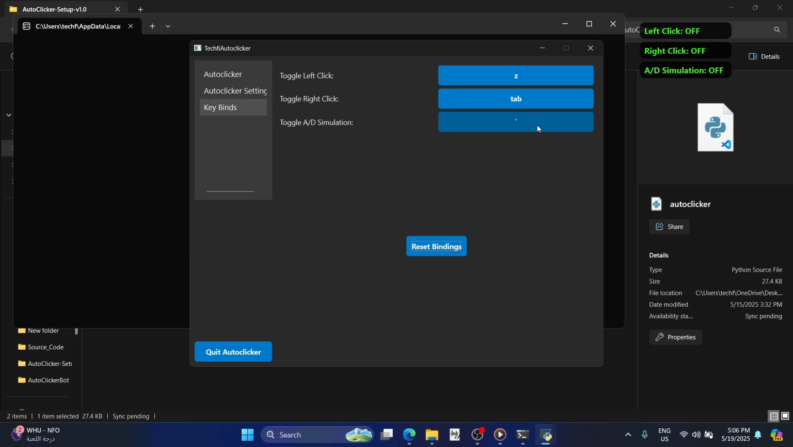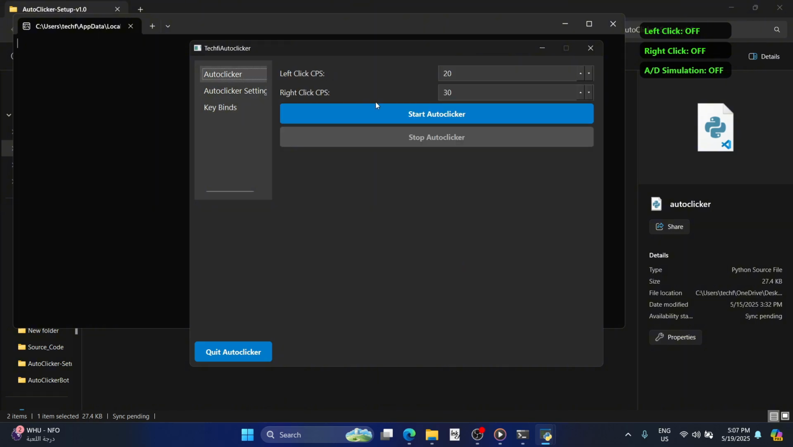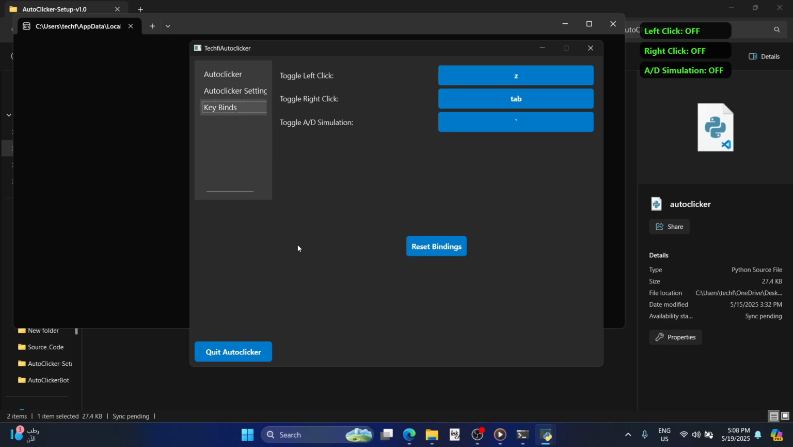A quick tip: avoid using these bound keys for other tasks while the Autoclicker is running, as it will trigger the clicks and might cause chaos on your system. That's another reason to keep the status overlay on. It helps you see when the clicks are active. Now, go back to the Autoclicker tab and click Start Autoclicker. If any clicks are toggled on by default, you can turn them off using the keys we just bound: Z for left click, Tab for right click, and Backtick for AD simulation.